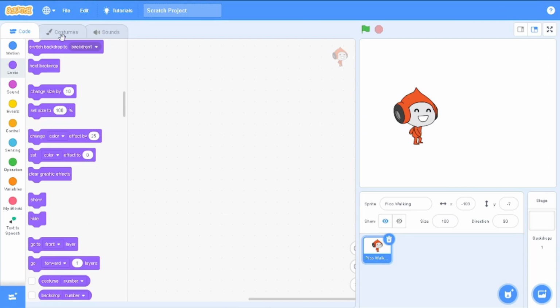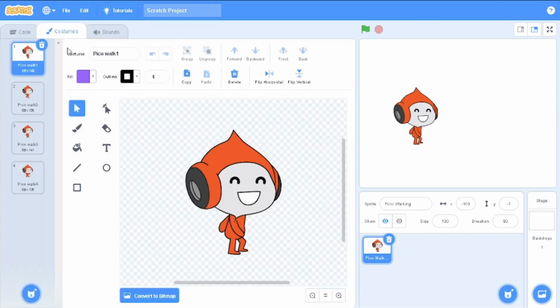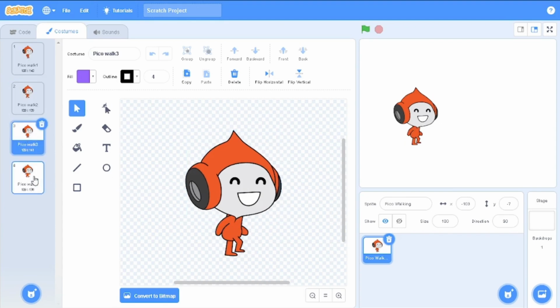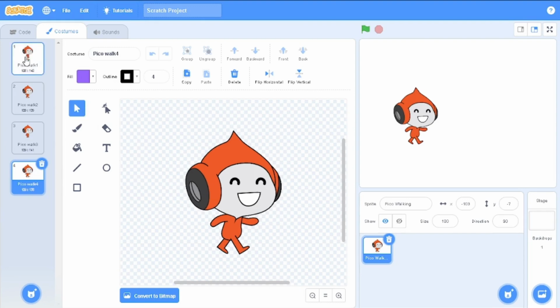Now for Pico to walk, if you come to costume, with the sprite selected, go to costume. Once you click on costume, you find that there are different costumes for Pico. There's Pico Walk 1, Pico Walk 2, Pico Walk 3, and Pico Walk 4. Now, if you check Pico's posture, you figure that one arm is out there, and then the other one comes up, and then it goes backward, and then it goes way backward, all right? Now, Pico is walking, so we want to start off with this.